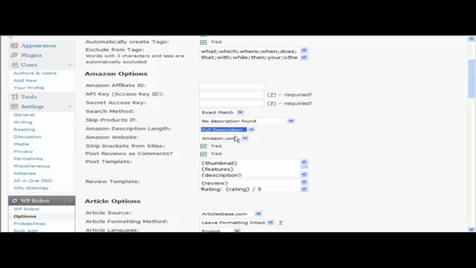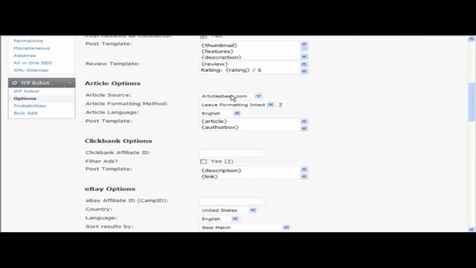Put the full description on. Do you want a particular Amazon site? Post reviews as comments. Now that's very useful. And here you can put in a template as to how you want the post to look. So very, very powerful. Again, for articles, you can choose to pull articles. You can leave the formatting intact, or you can replace it, pick a language, and so on.